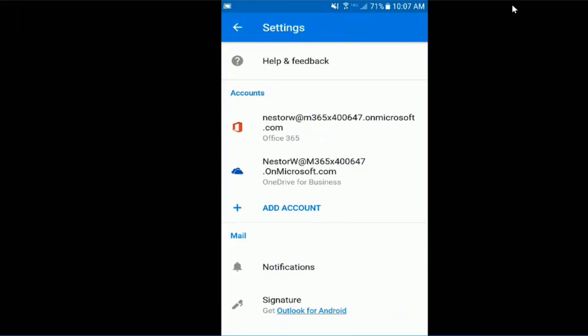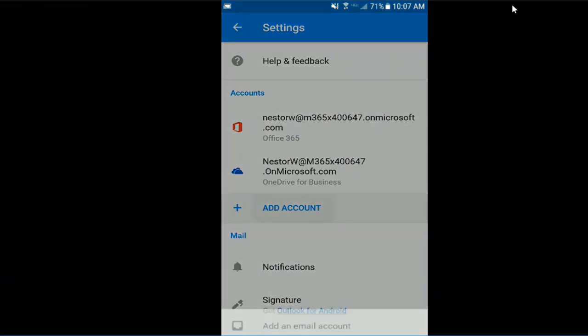And the first thing I see are my accounts. Now I've already got my account set up. The first time you launch the Outlook mobile app, it's going to ask you to set up your account. You just put in your corporate email address and your credentials for that. You can also add an account like your OneDrive for Business, and it's easy to add an account.